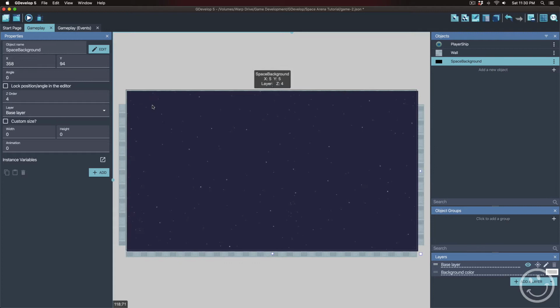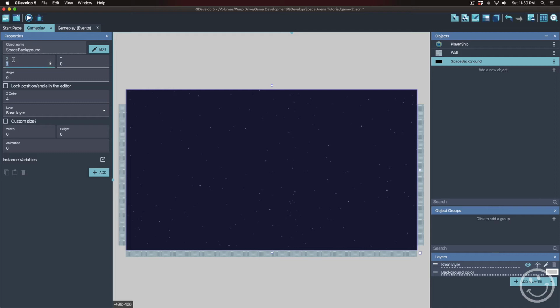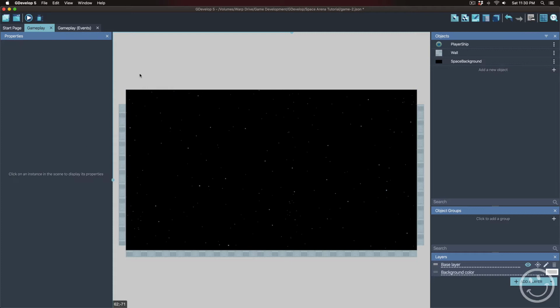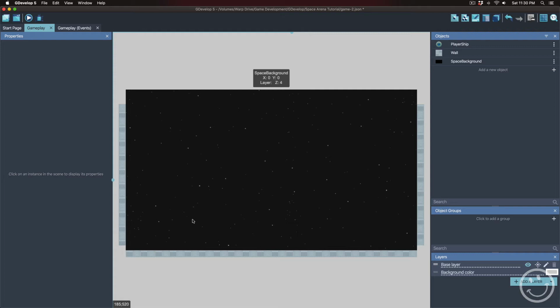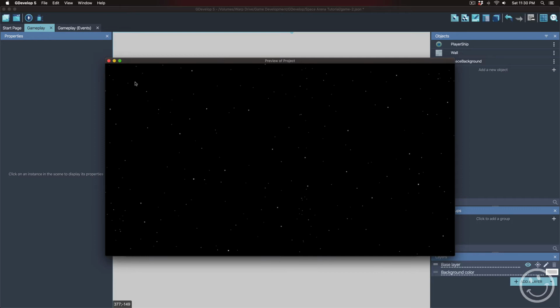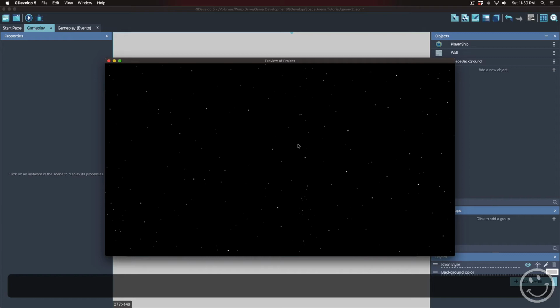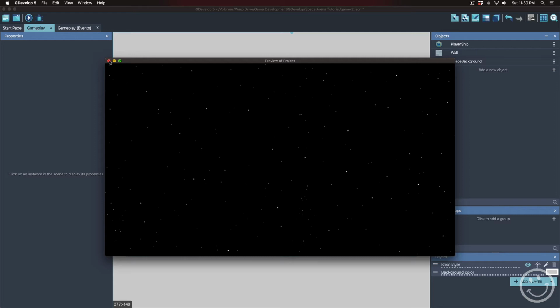I'm going to eyeball it right there, but I'm going to set it up correctly. I'm going to adjust the X to be 0 and the Y to be 0. So you'll see now that space background is over top of everything in our project. Everything else is still there, you just can't see it. I could press my arrow keys and you can't see it, but the player is moving around in the background underneath the stars. Obviously, we don't want the stars on top.